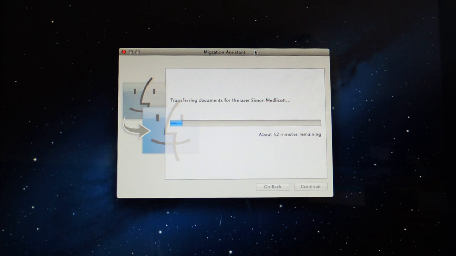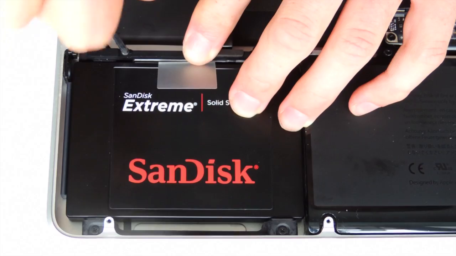And that is it, guys. Our SSD is installed. All our settings and applications are transferred onto our SSD.